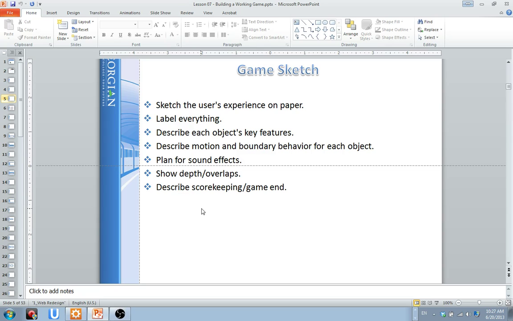I like what it says here: label everything. I think that's important. When you make your game sketch or any kind of interface sketch, label everything. Put all the labels where you need them and describe the key features that you're going to have for your object, whether it's an avatar or an interface or whatever you're doing. I think it's important when you create your game sketch to be as thorough and as detailed as you can, right? Plan for sound effects.